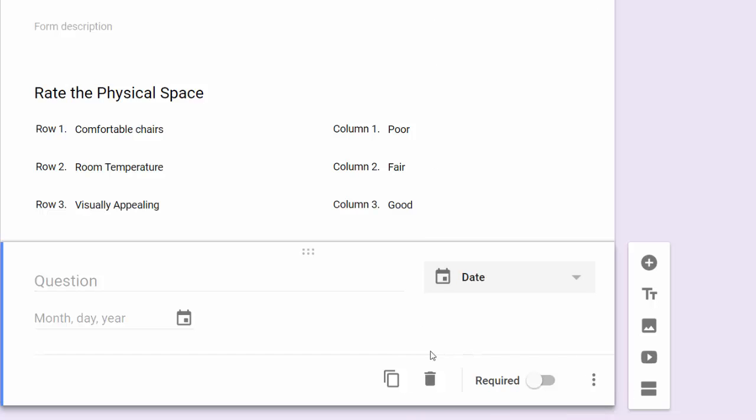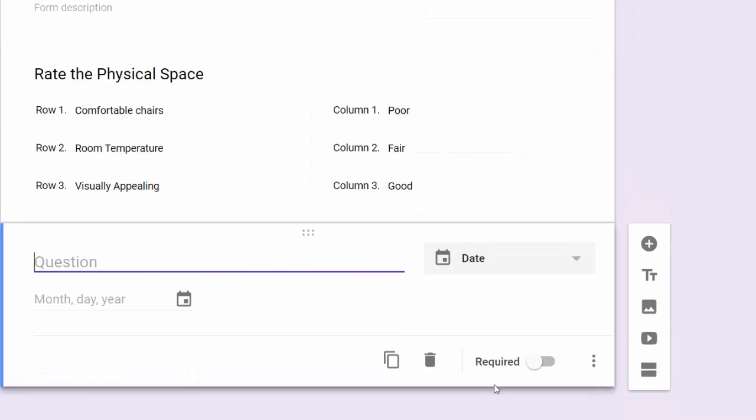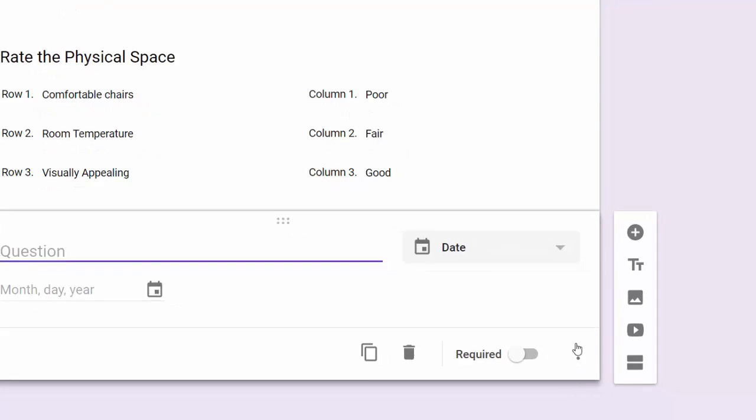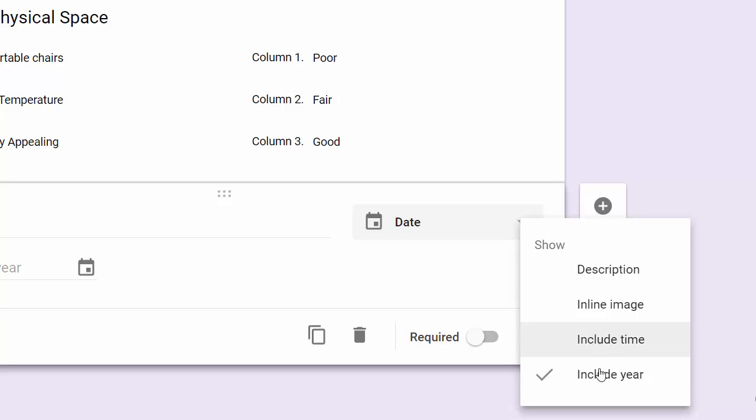You notice at the bottom of each question, when I'm on this question, you have the option of making it required or not required. You can also delete the question, or you can duplicate the question. Under the three dots, anytime in Google you see these three dots, there's more options. So I can click on that and it will show you options for this particular question.